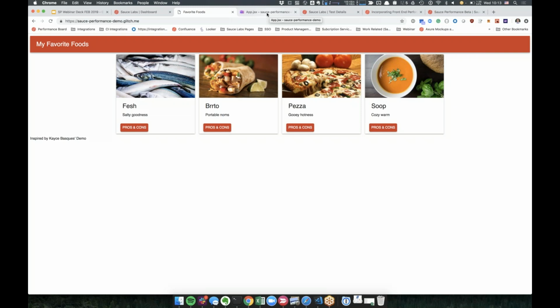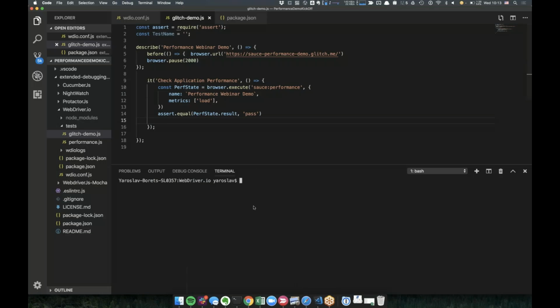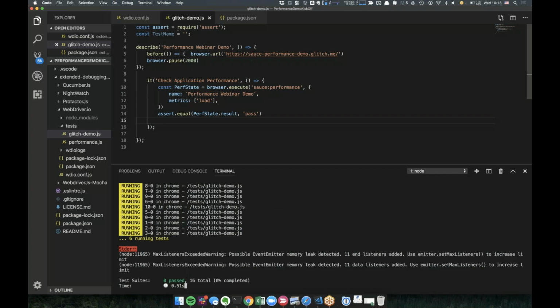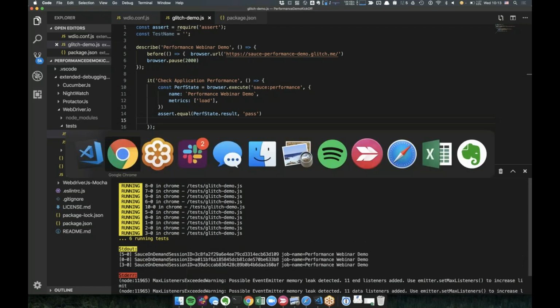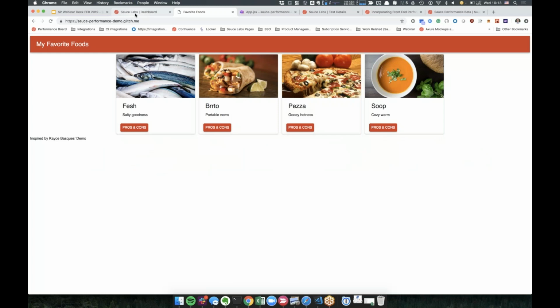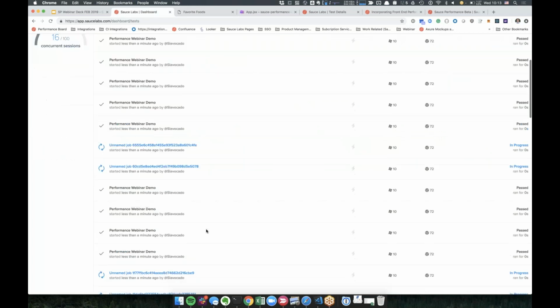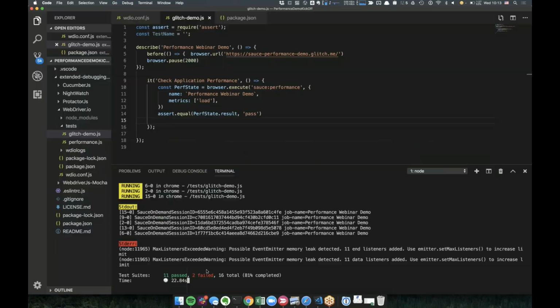First, I have a series of tests set up that run on Sauce Labs and hit this URL. As part of that process, we not only collect performance metrics, but we also establish performance baselines. Once the tests finish running, I'll show you exactly what that means and how that looks. While the tests are executing, let me quickly navigate to the Sauce Labs dashboard. And as you can see, tests are almost done.